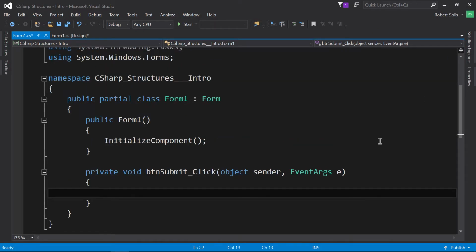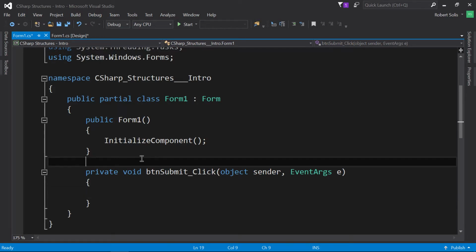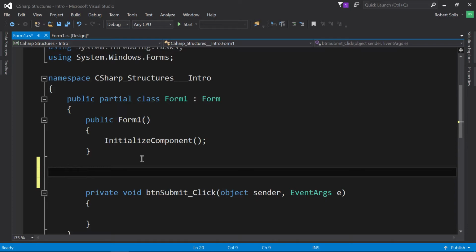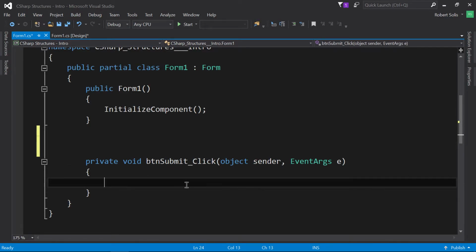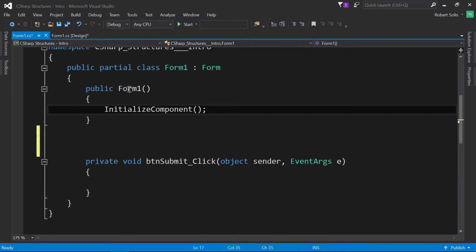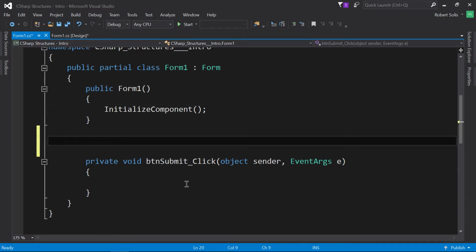And what I want you to do, so first of all, let's go ahead and create a structure. Now, this structure, I want this to be visible by every single function that I have here. So what I'll do is I'll put the cursor right here, hit enter a couple of times. Do you see that I'm outside of any particular function, but I'm still inside the class? So here's the beginning of the curly braces, here's the ending of the curly braces. I'm inside the class, but I'm not inside this BTN submit click. I'm not inside of this form 1. I'm right here outside of any of those.